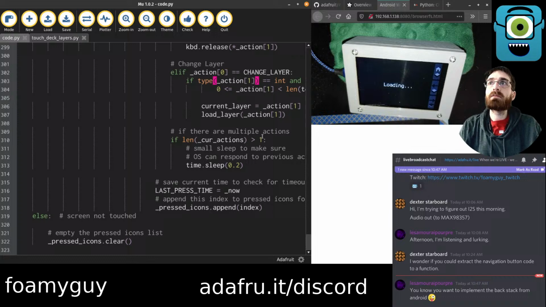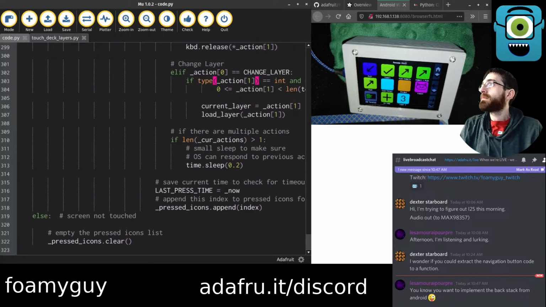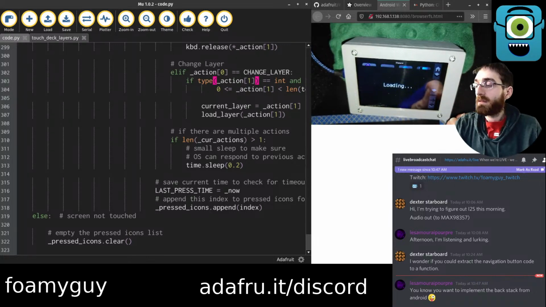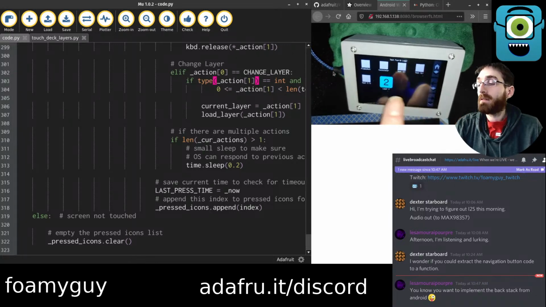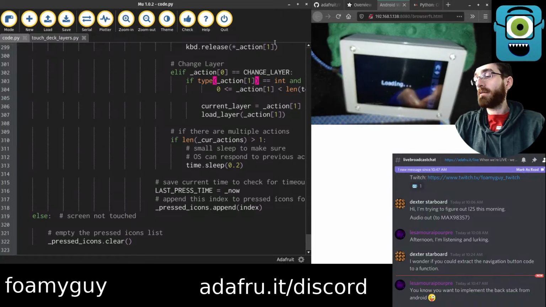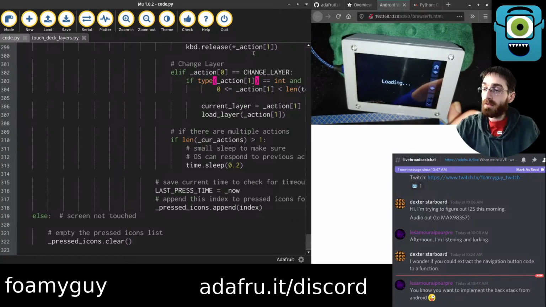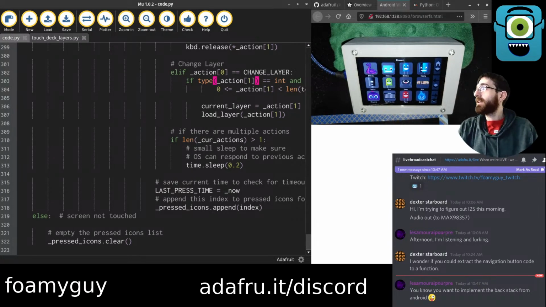Okay, this is better now. Let's just make sure these are still working. Layer 3. Okay, next layer. Layer 2. And previous layer. Oh, I didn't wait long enough. There we go. Okay, now we're good. Layer 3 takes me back. Discord. Yes. Okay. I think we are good here.